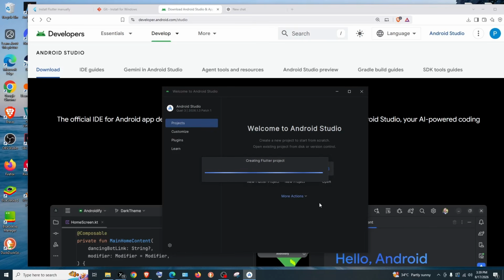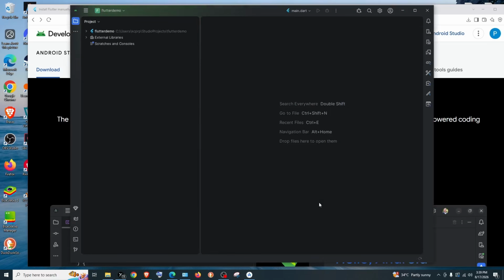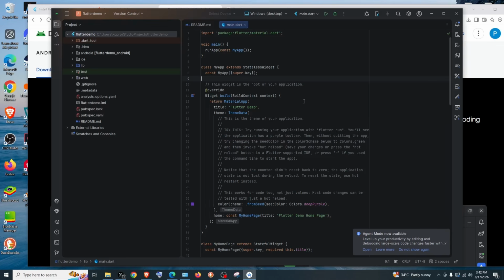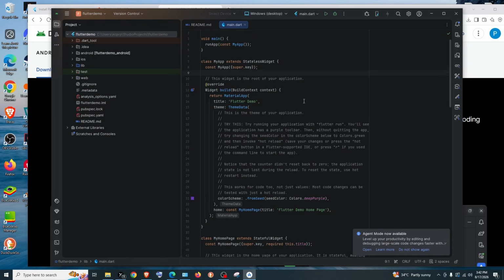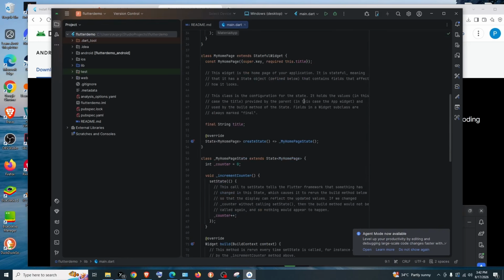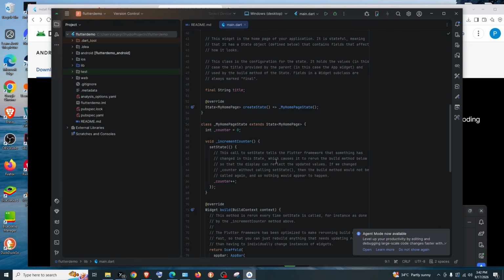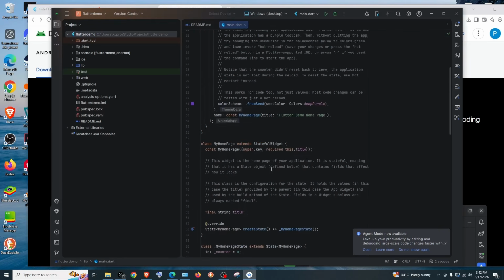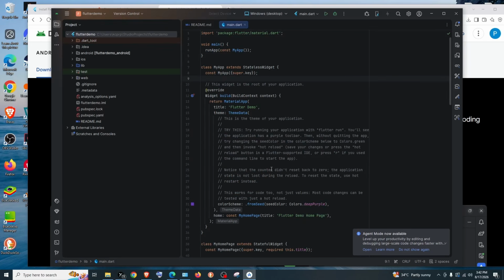We'll be getting this creating Flutter project and this will take some time. We will be taken to our Flutter project and this is some default boilerplate code that gets automatically added. It's basically a count incrementer. So now let's see how we can run this project in our emulator. So for that, to the right we'll be having this device manager. Select it.